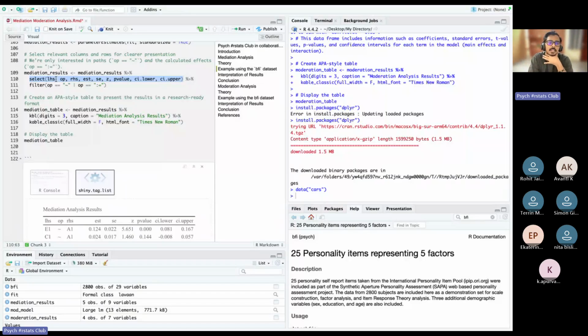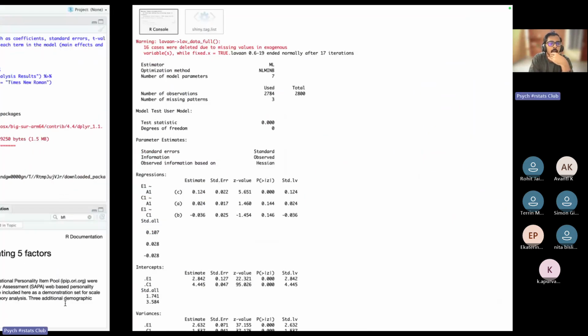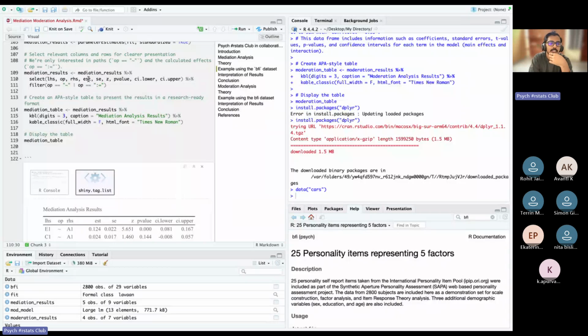So here I need the LHS, the left hand side. I also need OP. I need the RHS, the right hand side of the information. So here you can see left hand side, right hand side, and the intercepts. And I need the standard error value, the estimate value, the Z value, P value, confidence interval lower and confidence interval upper.